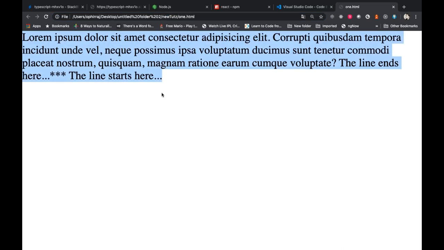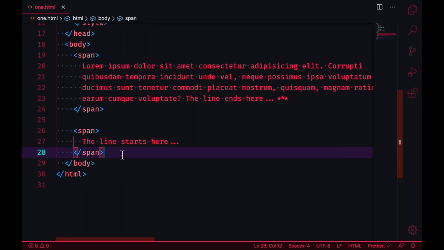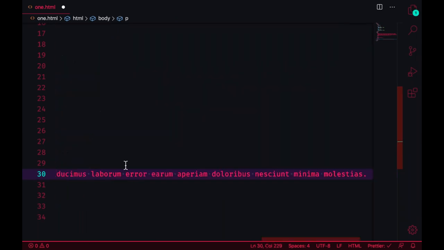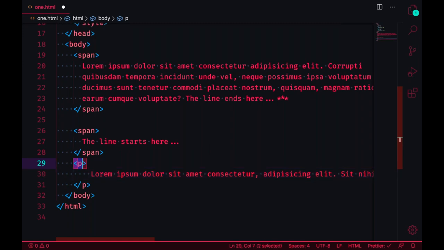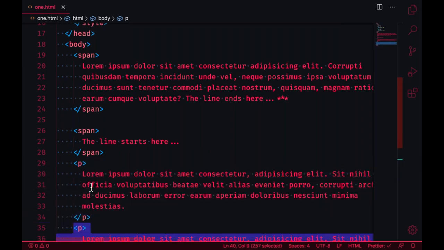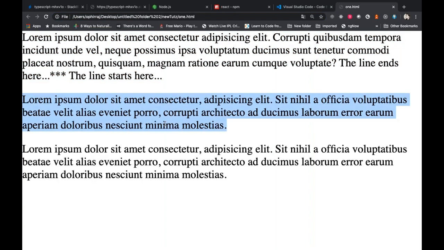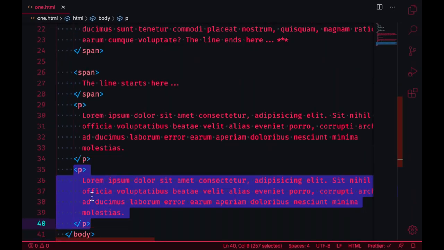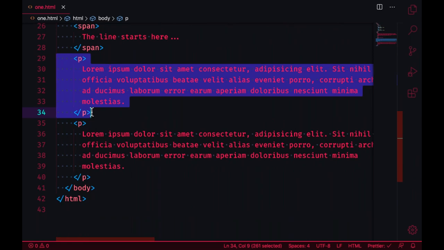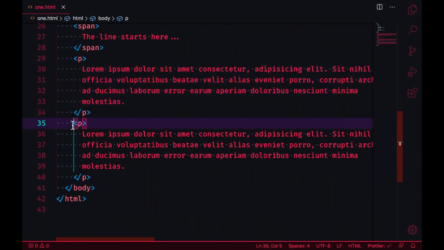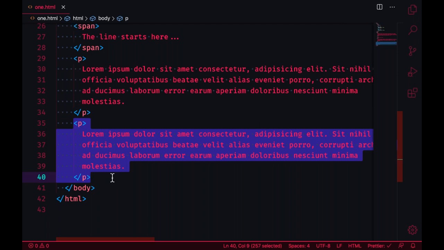Take a look, guys. My point here is, let's write some p tags, and let's write another p tag. When you create your p tag, it will occupy that entire row and will not give any side space for the following tag. Our following tag is another p tag. This p tag is occupying the entire row, and the next p tag has to come under it. There is no way it will come beside it.